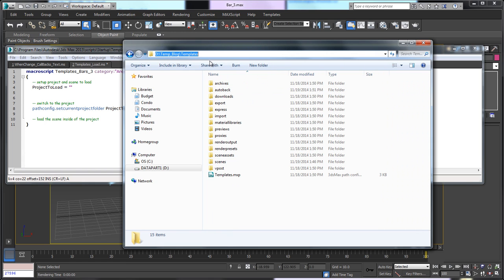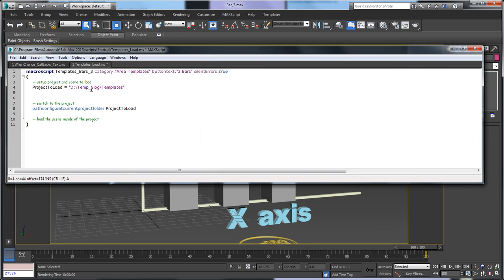I'll copy that path here, minimize this, and put it in between the quotes. When you have a backslash, you always need to have a double backslash. When you define a variable as a string in between quotes, you need two times the backslash in order for it to work. So now we've defined the project to load. That's going to be the templog templates. That's the project that's going to load, and no matter where you are on your system or which project is currently active, it's going to set this one as the current one.